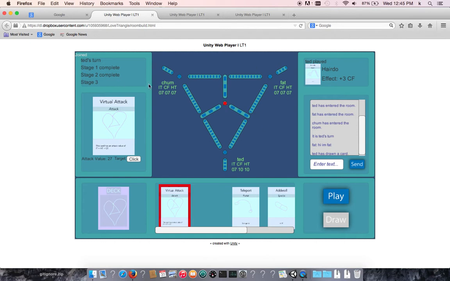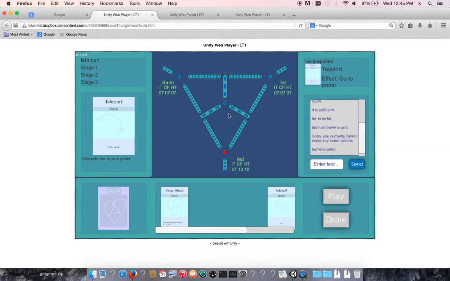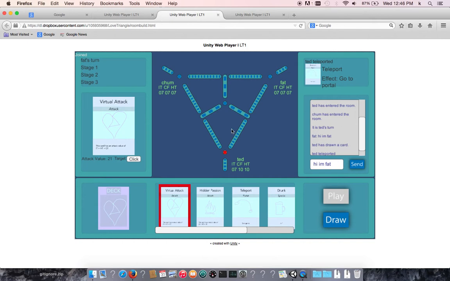Like right now I haven't attacked, so I press this. It'll inform me that I cannot make any board actions. But I can just teleport, and now from here I'll bring it to my portal. So it moved all the way here. If you look at the other windows, it's updated. And in the top right corner, you can see the last card that was just played. So in this case, Ted teleported and he went to his portal.